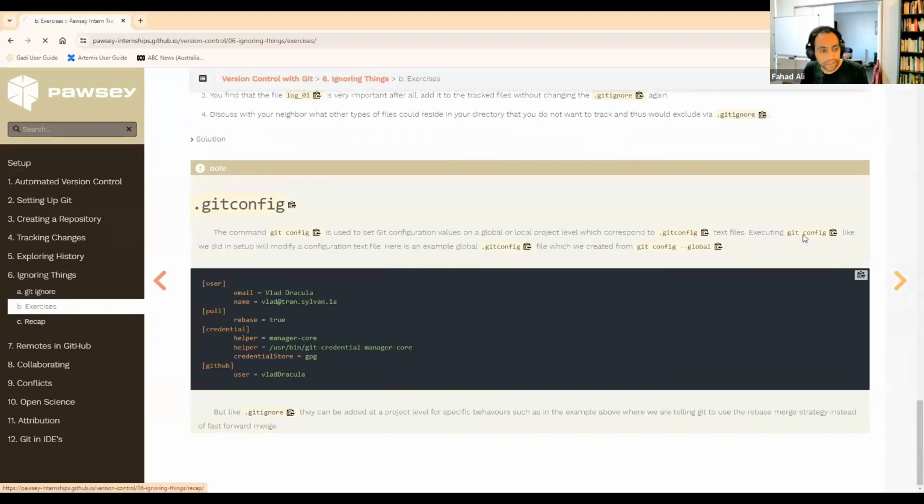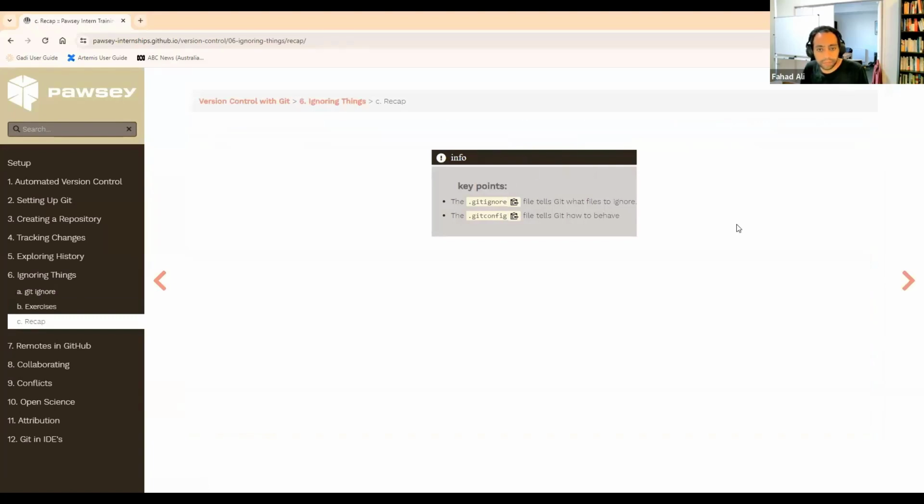Okay. So just to recap, .gitignore tells Git what to ignore, and .gitconfig tells Git how to behave.